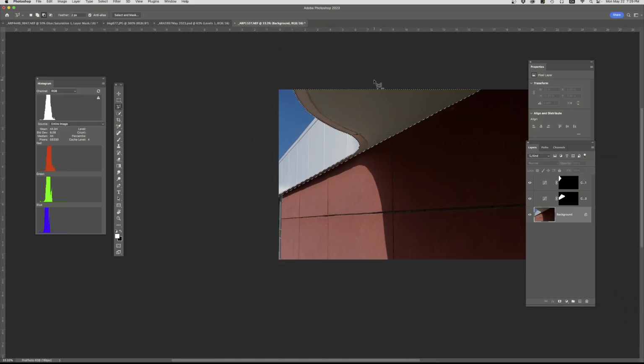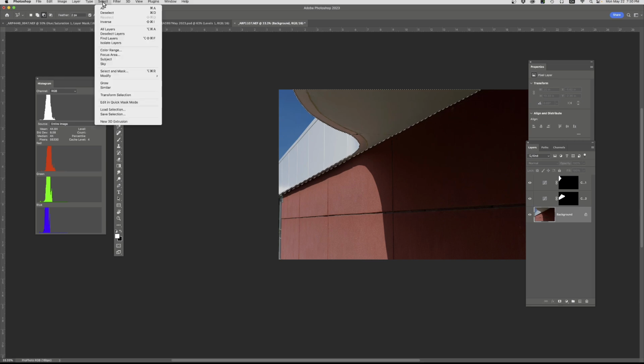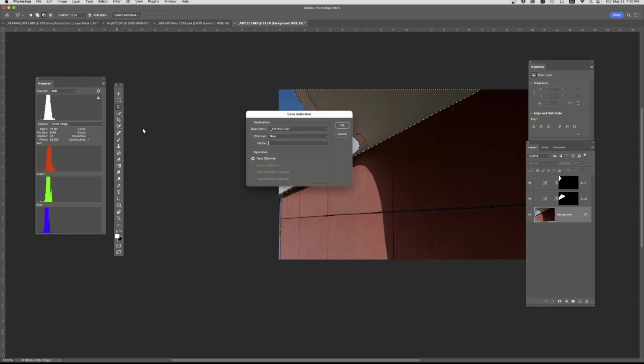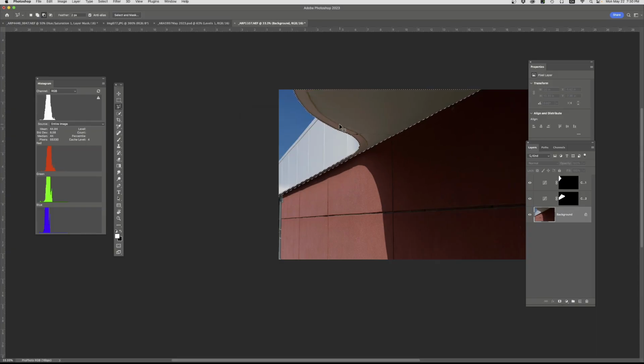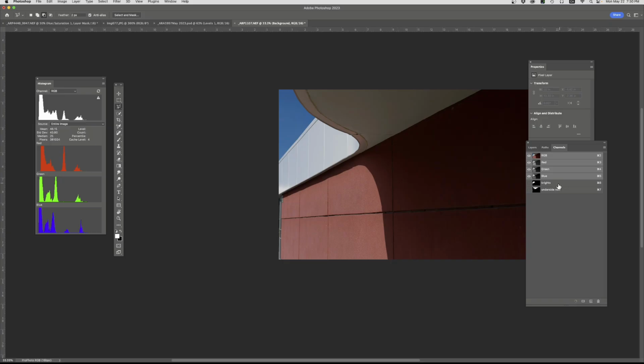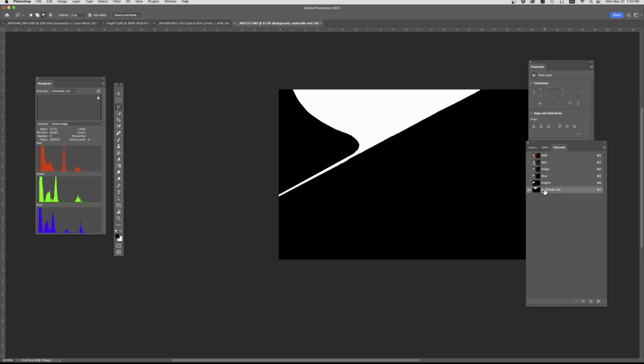So now I have this selection. Once again, it's a smart idea if you're working in Photoshop to simply save the selection. So I'm going to go back into the select menu and say save selection. And this time I'm going to give it another name. I'm going to call it underside roof and hit OK. And once again, I can simply get rid of the marquee by doing Command D or Control D and check it out in channels, and there we have the underside of the roof.